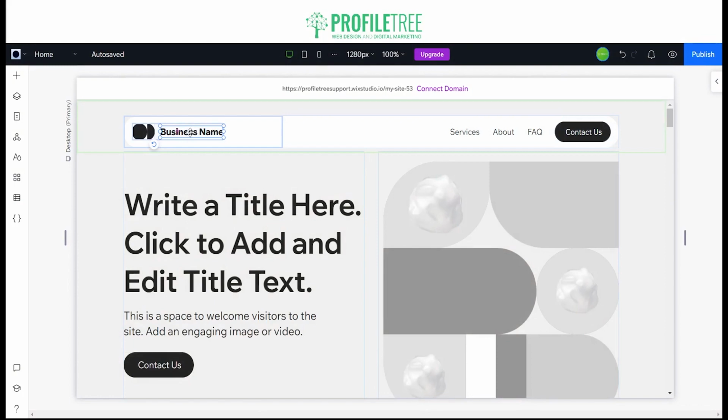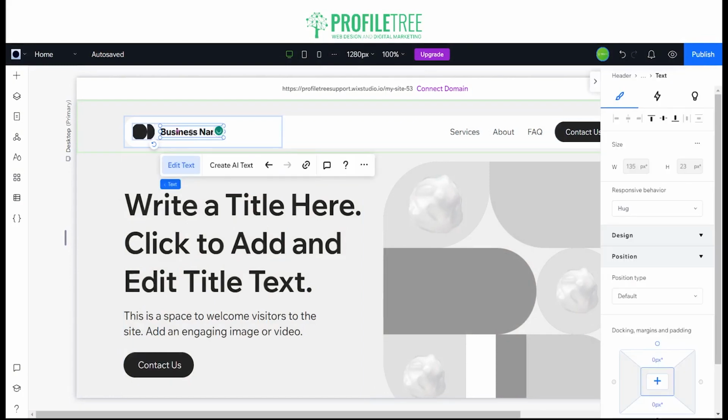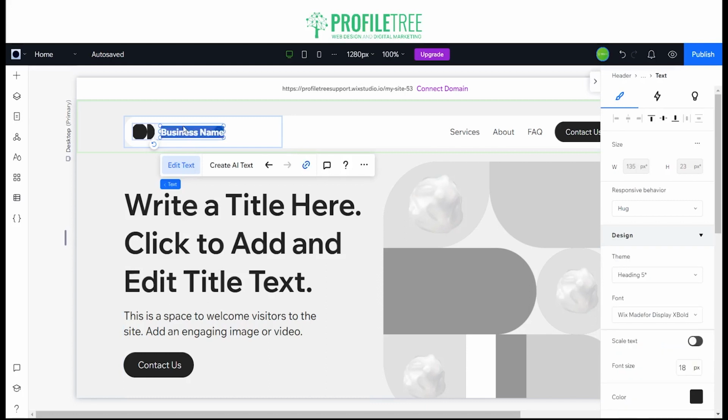So just say for our business name, I'll go ahead and change that. Instead of it saying business name, I can just double click. It should highlight in blue. And then this gives me the opportunity to type in what I want. And just like so, it's now changed to Profile Tree.